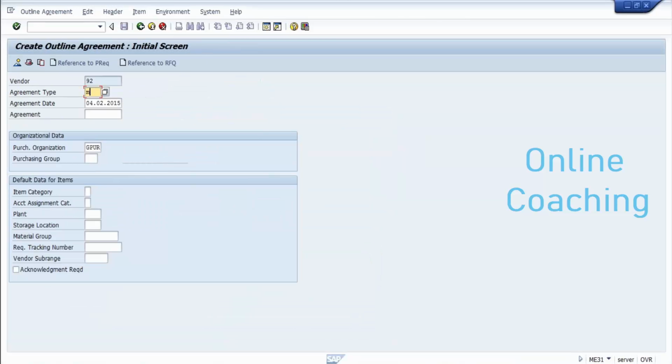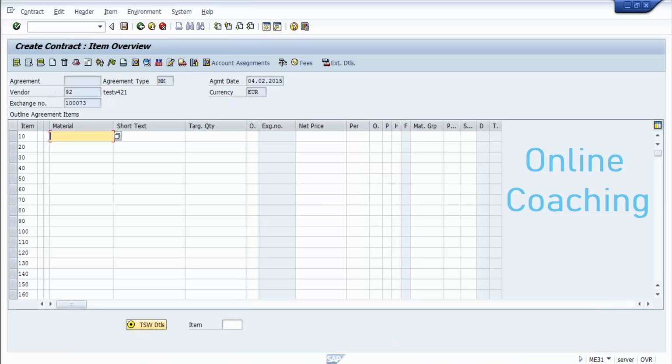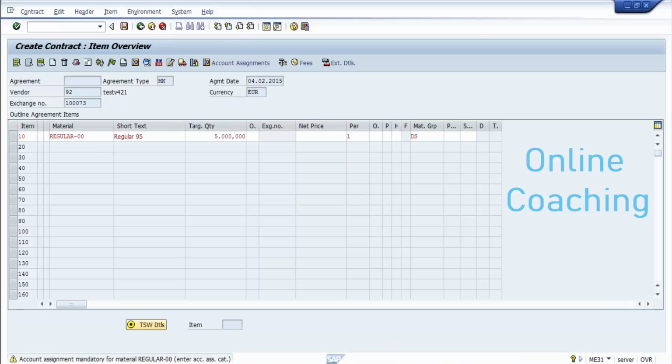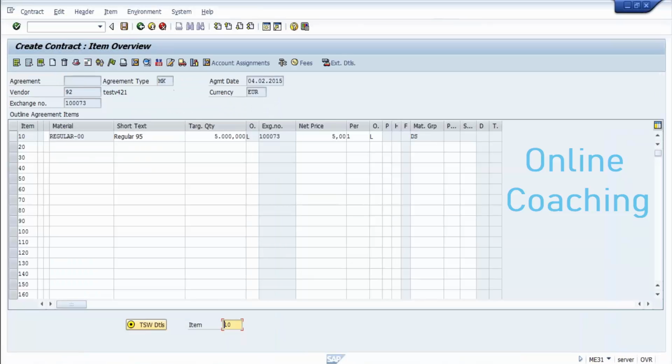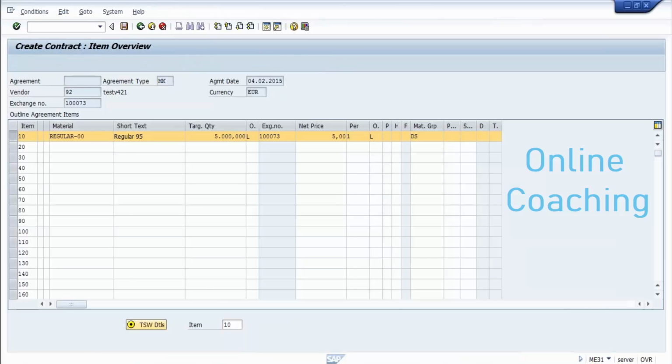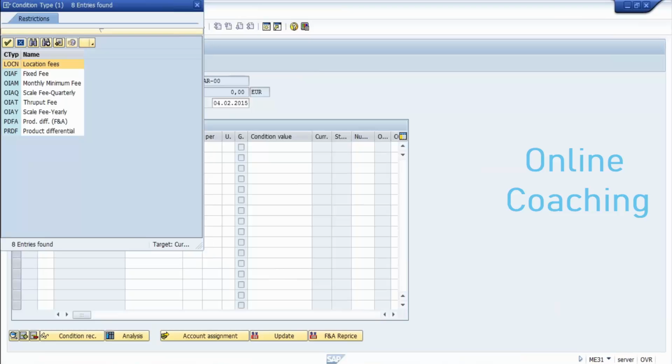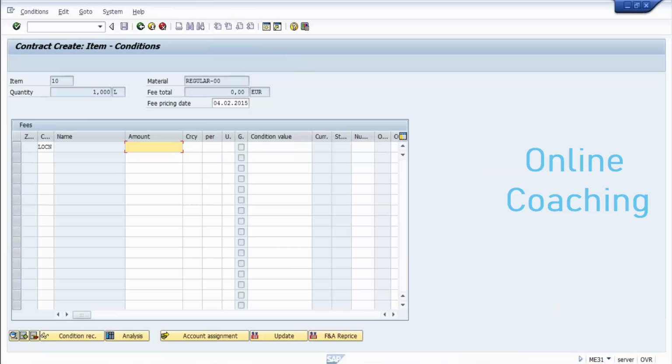So what is the agreement type? Standard is MK. Purchasing group, I think GPU something is there. Same material. Regular hyphen 00. Now net order price, we can give some random price. Select the line item. Here PC is there in the top row. Similar to sales, for purchases also PC supplied. Fixed fees. Location fees. Save.